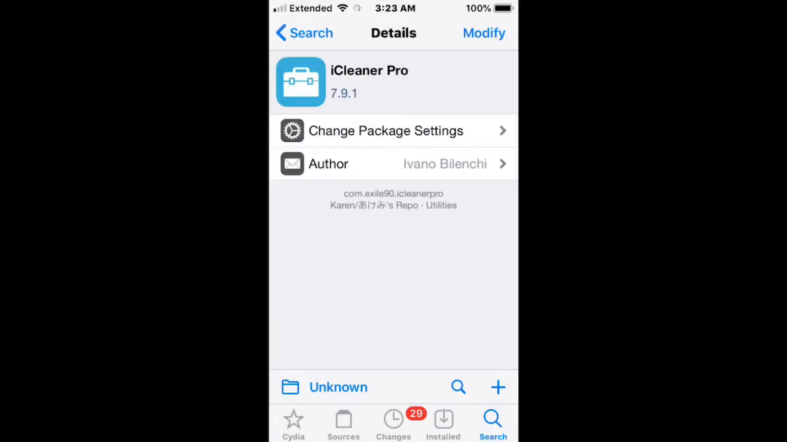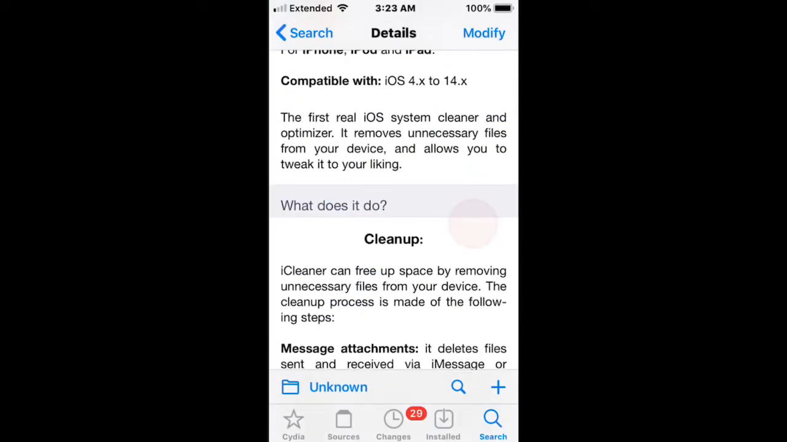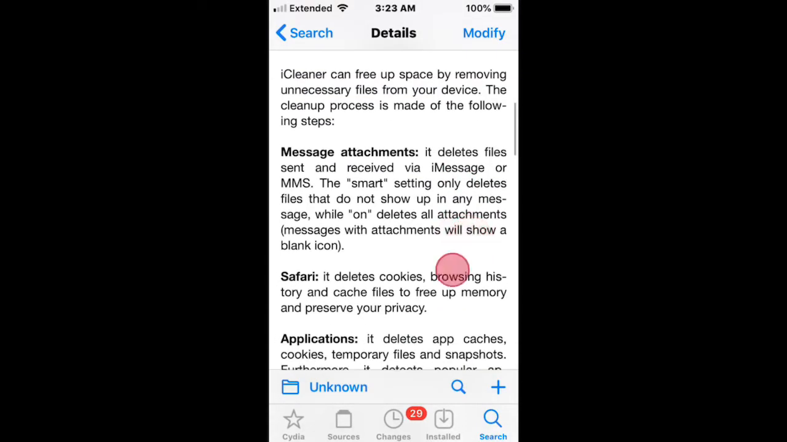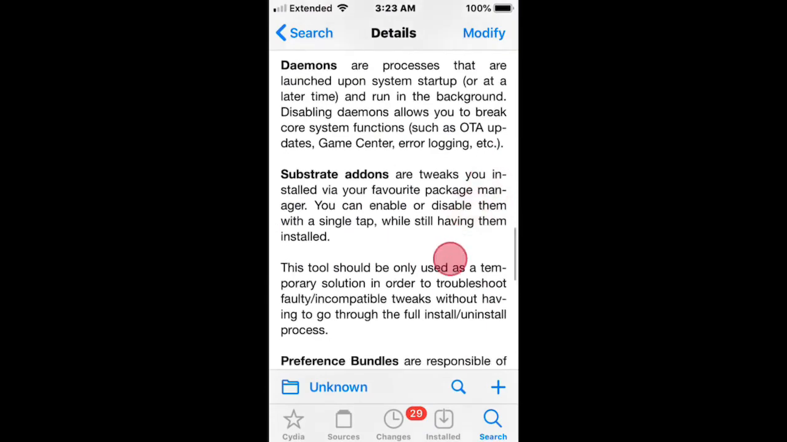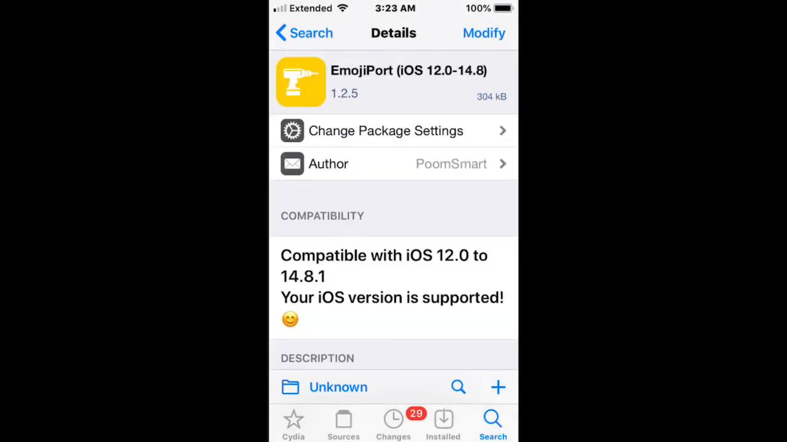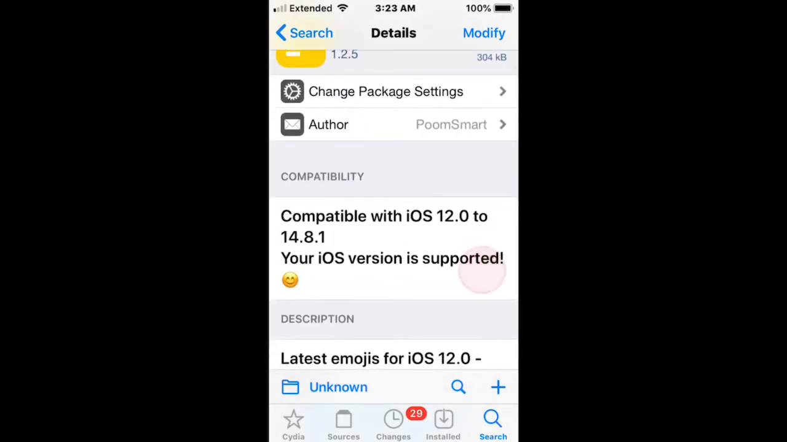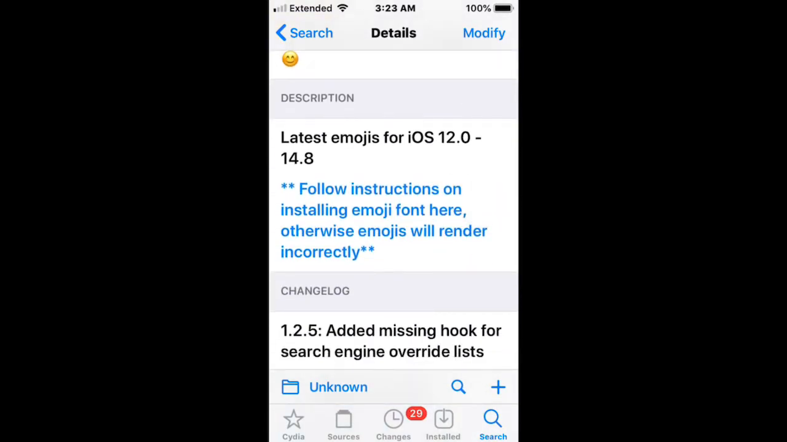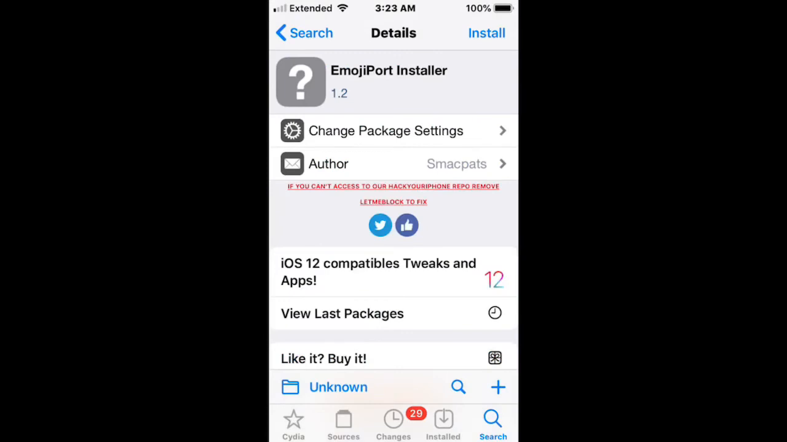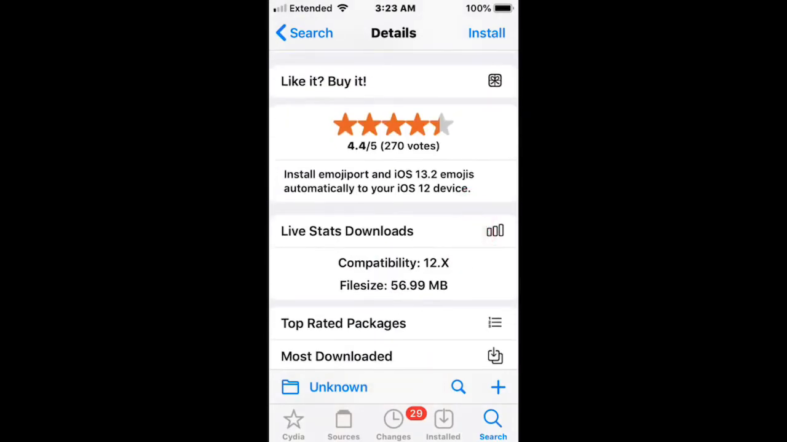Next is called iCleaner Pro, and it allows you to clean and remove unnecessary files and all that, and helps you save a ton of space. Supports iOS 4 to 14. Supports iOS 12 to 14.1. Latest emojis for iOS 12 to 14.8 and iPhone 7 and above. So install Emoji Port and it ports iOS 13.2 emojis automatically to your iOS 12 device.